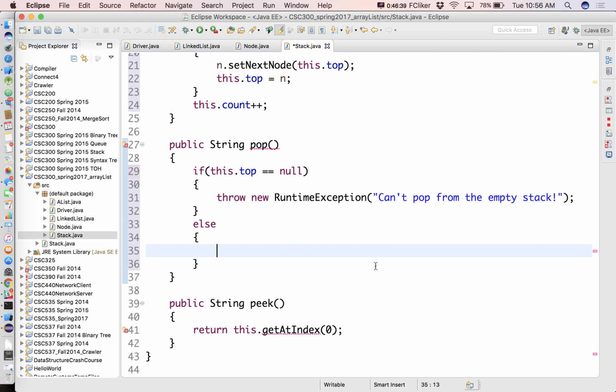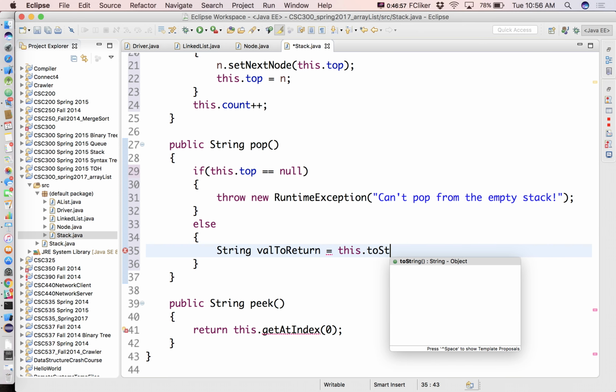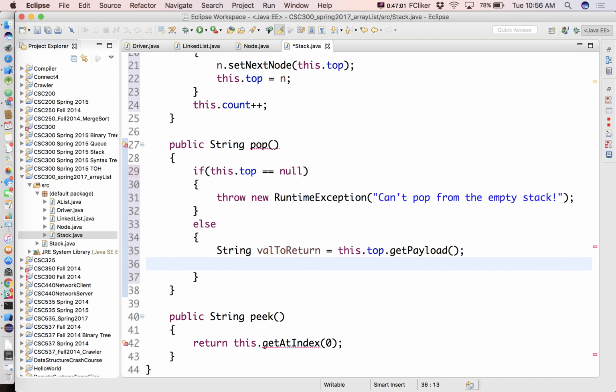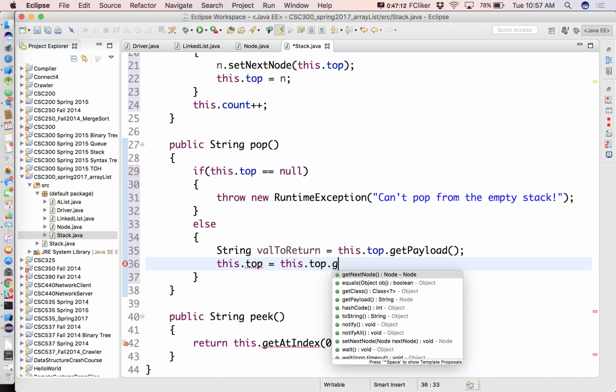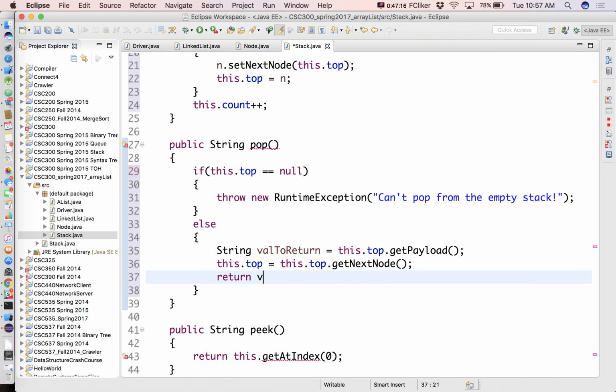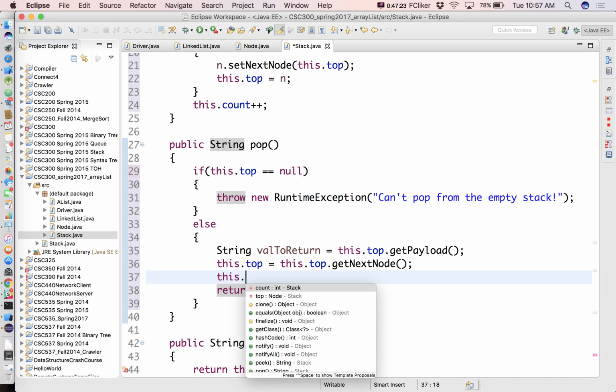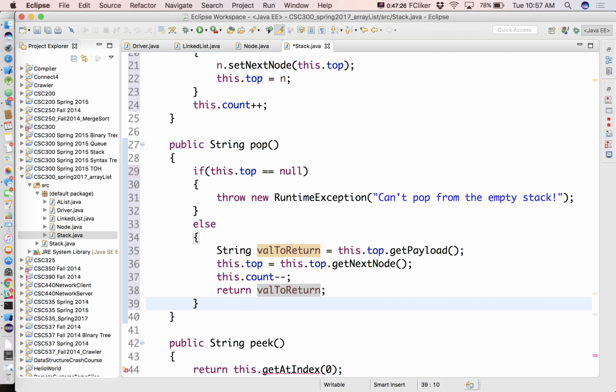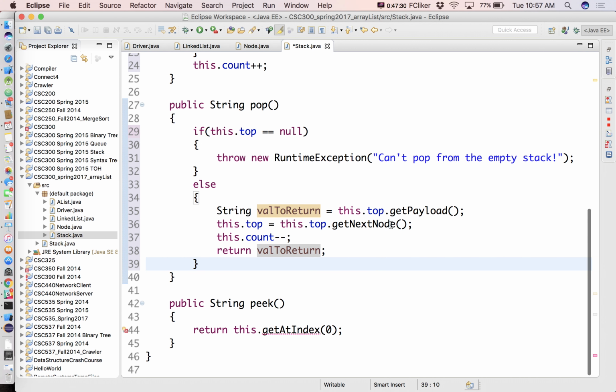Else, we have something real, okay? So to match up to our other implementation, we'll say string val to return is equal to this dot top dot get payload. Then we'll say this dot top is equal to this dot top dot get next node. Then we'll return val to return. And before we do that, we need to make sure we say this dot count minus minus. We have one less thing than we used to have. So that's pop.